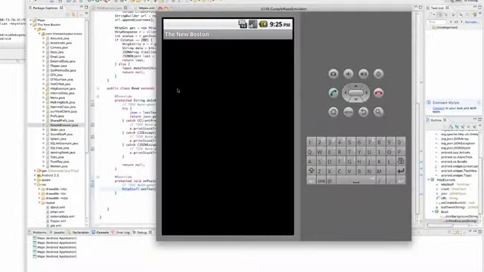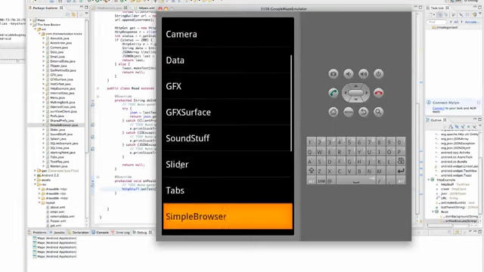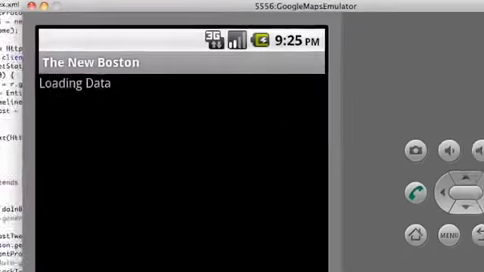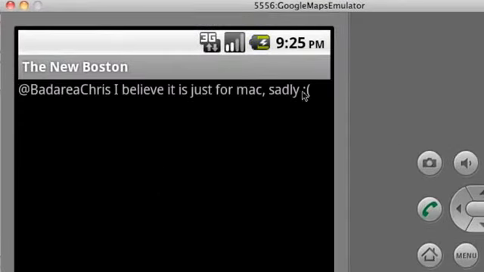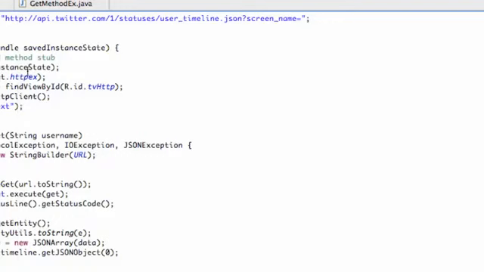We're just going to scroll down, hit HTTP example, and then it loads our last tweet. So that's pretty sweet. But again, you can do so much with this.